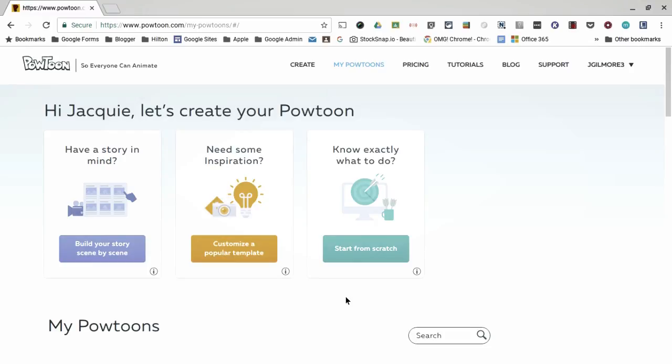So there are three options, one of which is new. Starting here with the purple, you can use PowToon to actually storyboard out your template. So you're going to create a storyboard and select your scenes, and then you would actually get into the weeds of editing the PowToon itself. So that's a really cool option. You can do a whole storyboarding requirement for your project.